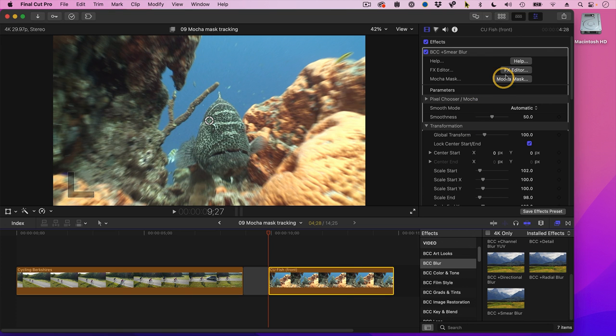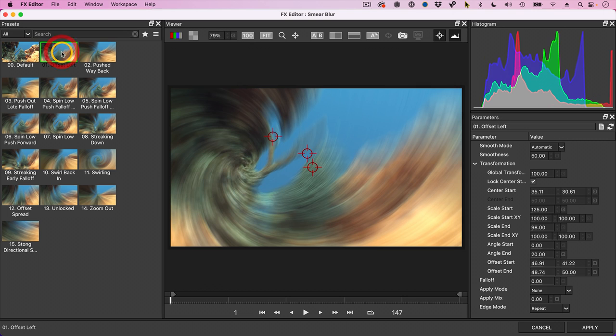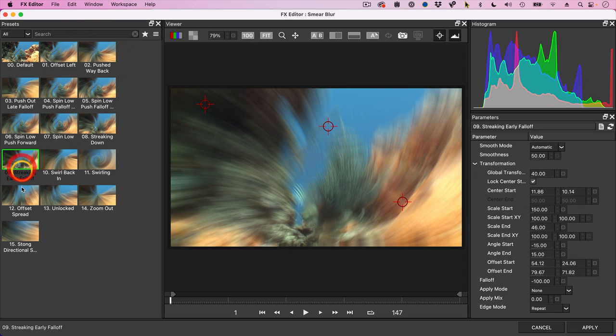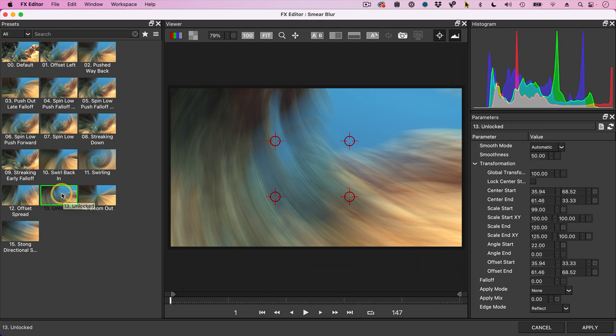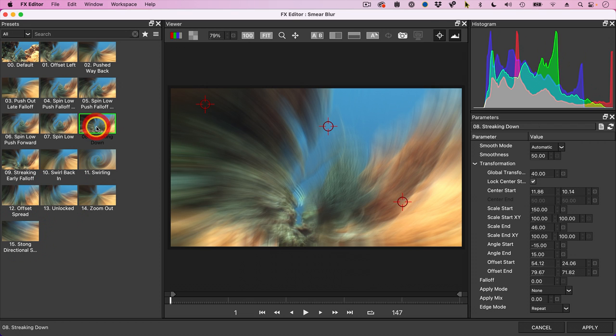So select this, go to FX Editor. Let's see what our blurs look like. We've got a default blur, an offset blur, pushed way black, back spin, streaking. Oh my goodness, these are just awful. I mean, poor fish. What do we want to do? That'll work. Streaking down, perfect. Now I could go over here and tweak it. I've got all these controls, but this is close enough. I'm happy with it, and I'm short for time. I've got to get all this stuff done in an hour.